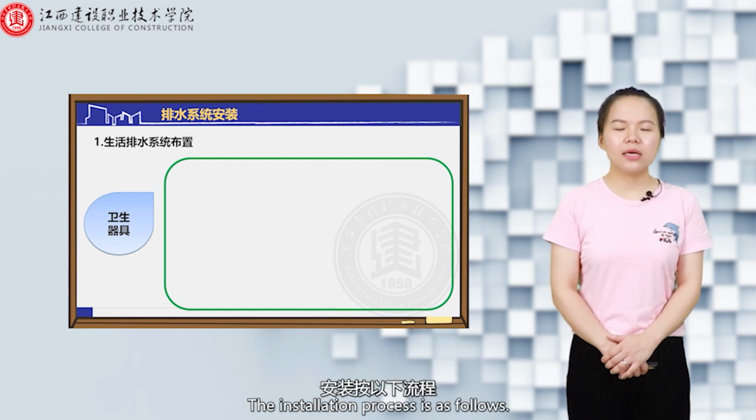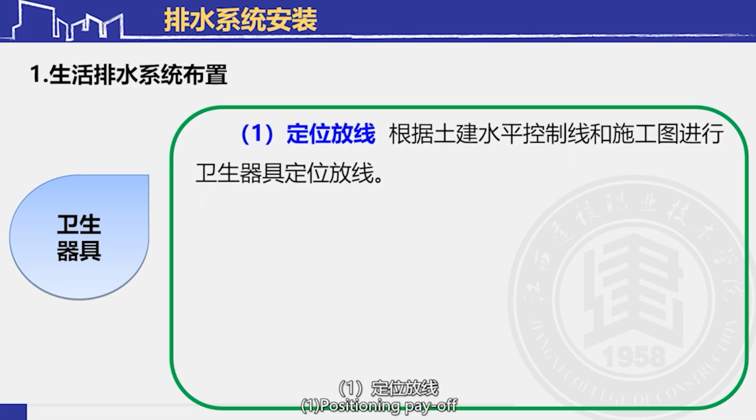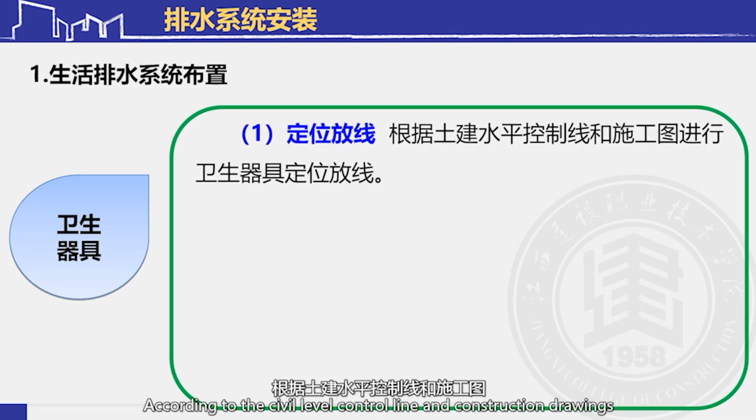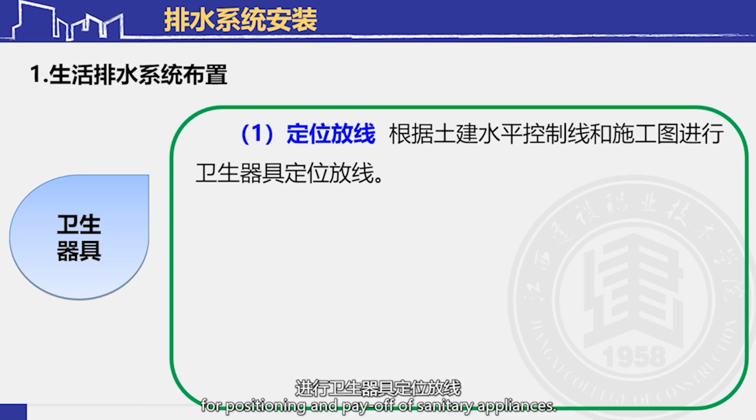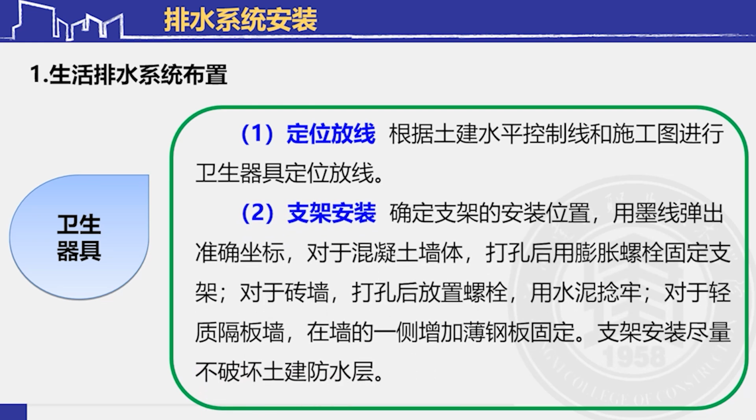The installation process is as follows. 1. Positioning payoff. According to the Civil Level Control Line and Construction Drawings, for positioning and payoff of sanitary appliances. 2. Bracket installation. Determine the installation position of the bracket. Pop out the exact coordinates with the ink line, and fix the bracket with expansion bolts.